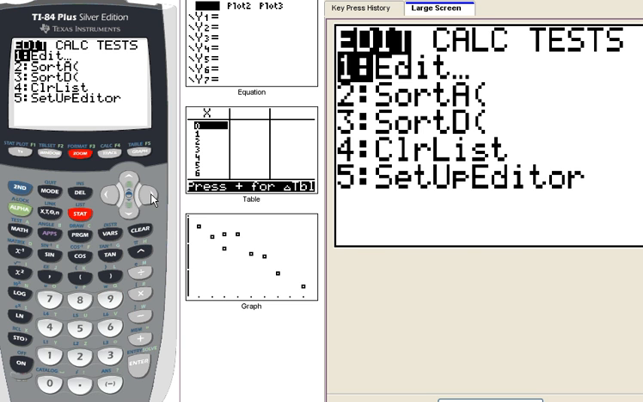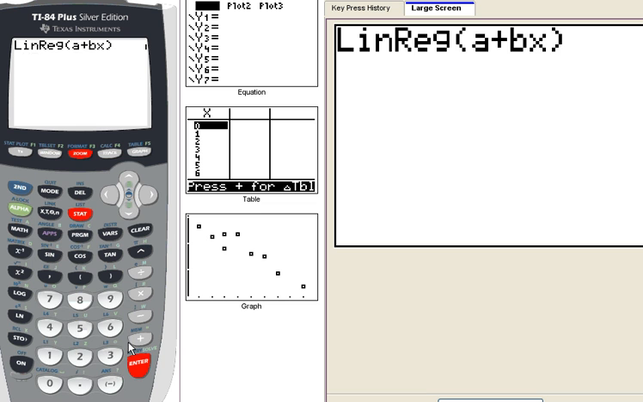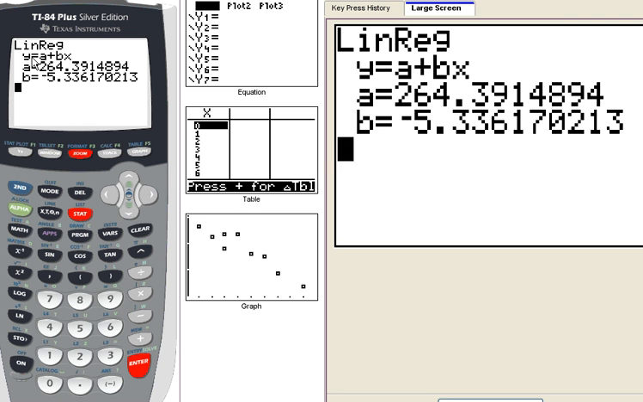So I'm going to go stat, calculate, 8 is the one that we prefer, and hit enter. And then there's your equation. Y equals 264.39, basically, plus negative 5.34x. So my slope is right there, and that's my y-intercept.